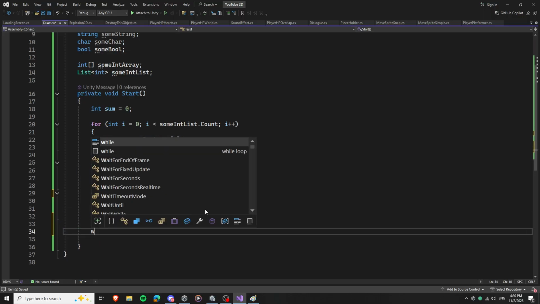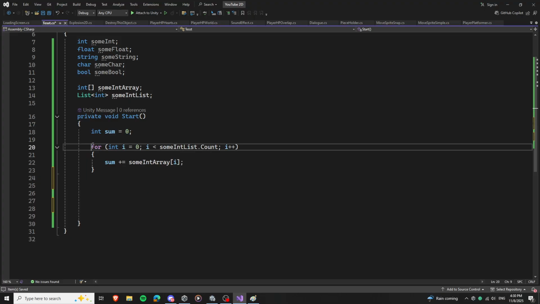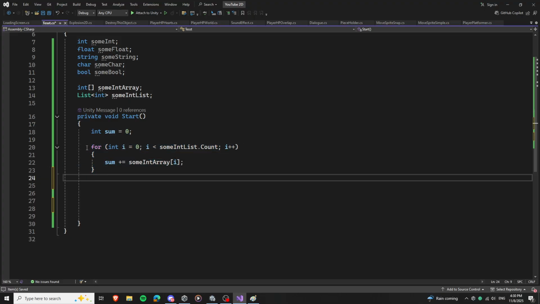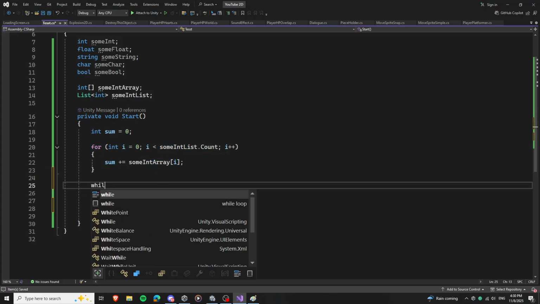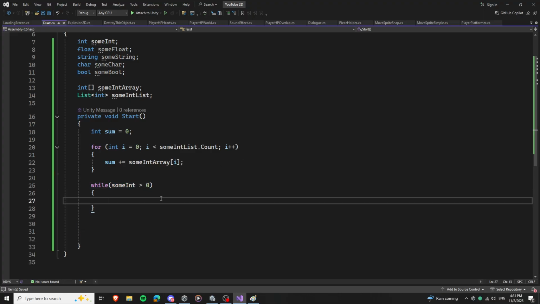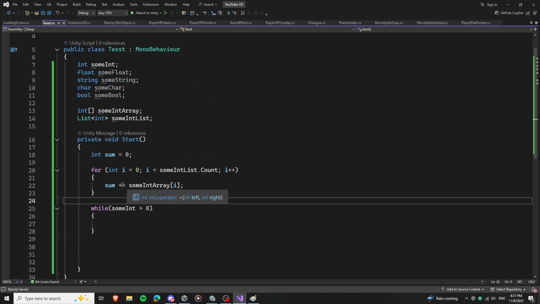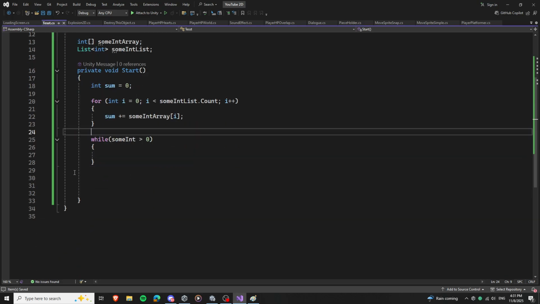But let's look at the while. So we discussed the for loop. While is similar. The difference is you use for when you know how many times you want to repeat some stuff. But what if you want to do something while a condition is true and you don't know how many times you want to repeat that? In that case, use a while. So this will do the stuff while something is true. So you have a condition and it will do the stuff while this is true. And that's everything you need to start programming in Unity.